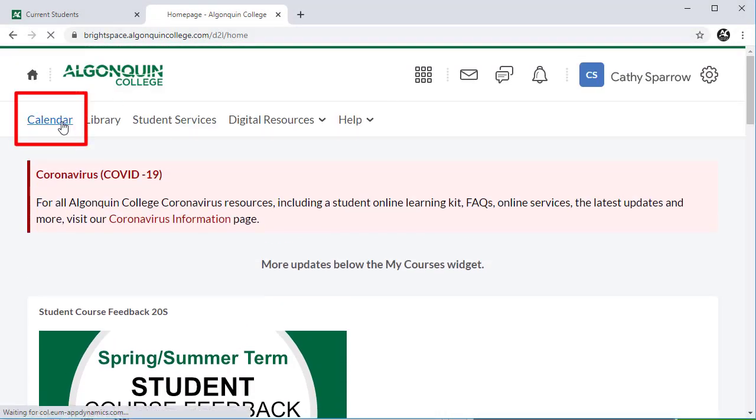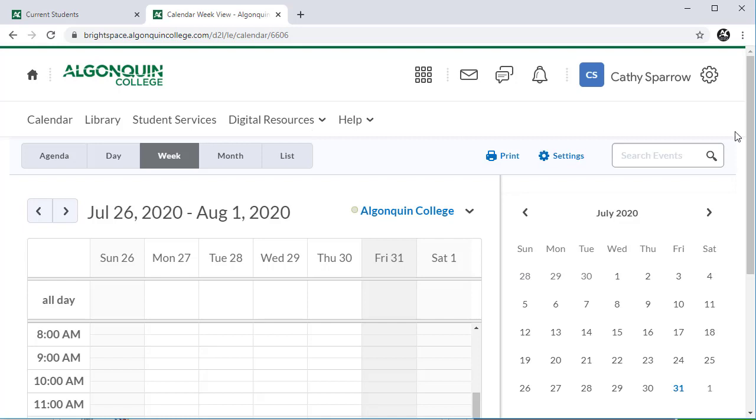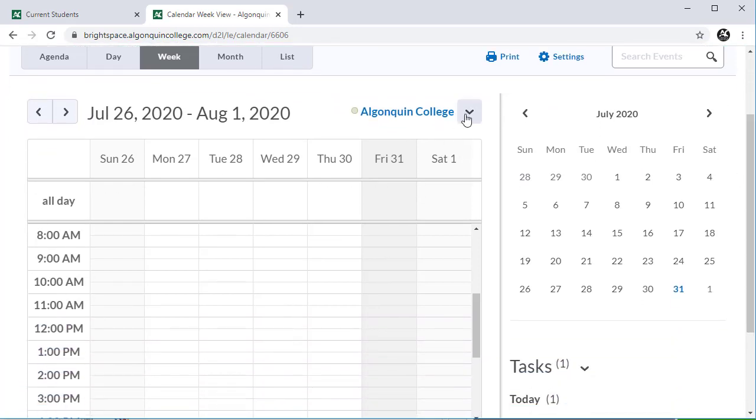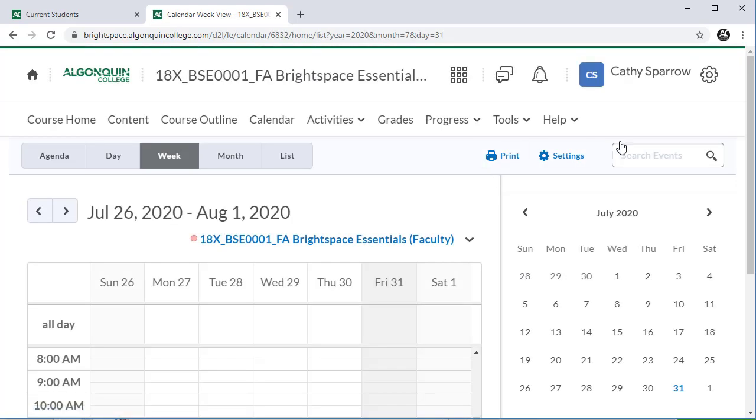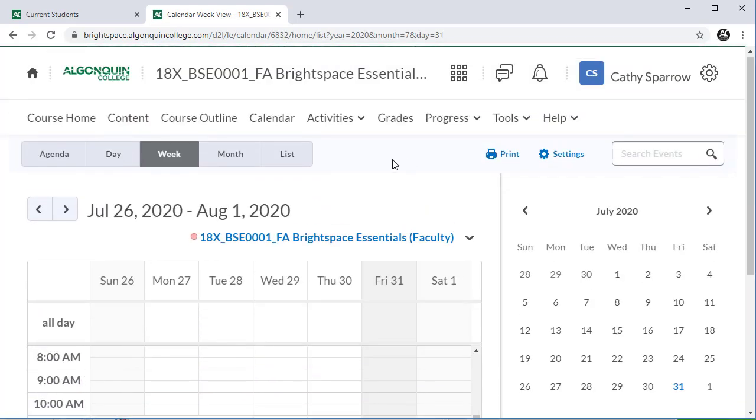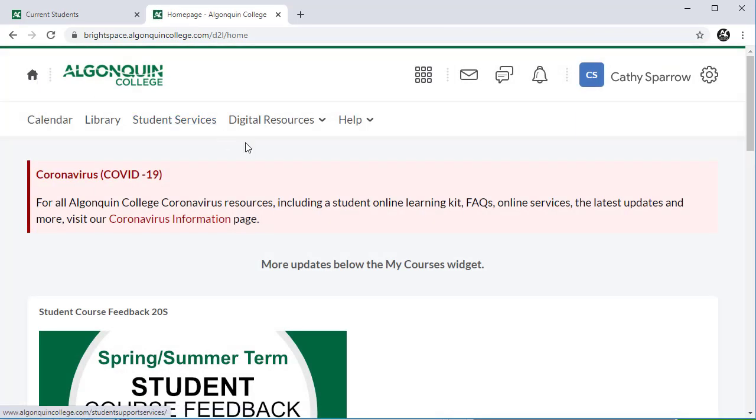The calendar listed in the menu lets you see the deadlines and dates for your classes, as long as the prof has added them. You'll see all of your classes by default, but you can also use the drop-down menu to show only specific courses. The home page also links to some useful services and resources, such as the library, student services, which includes things like counseling, health services, and the Center for Accessible Learning, as well as the digital resource portal for some of your software.